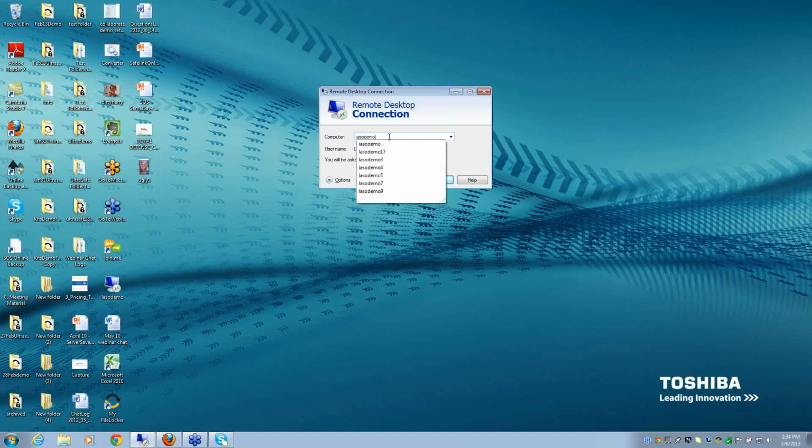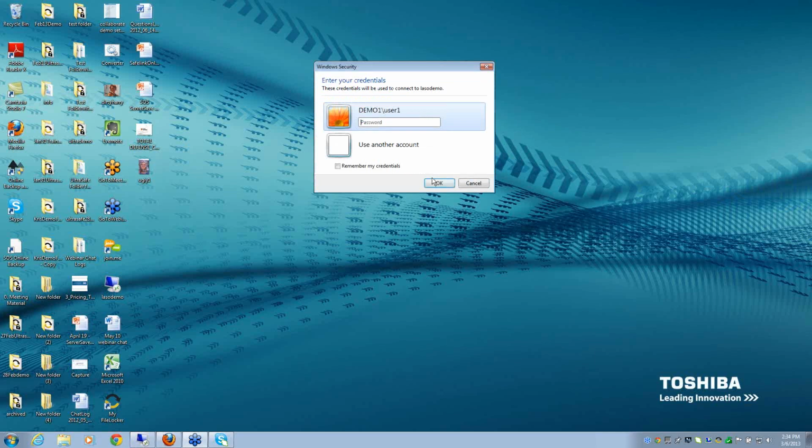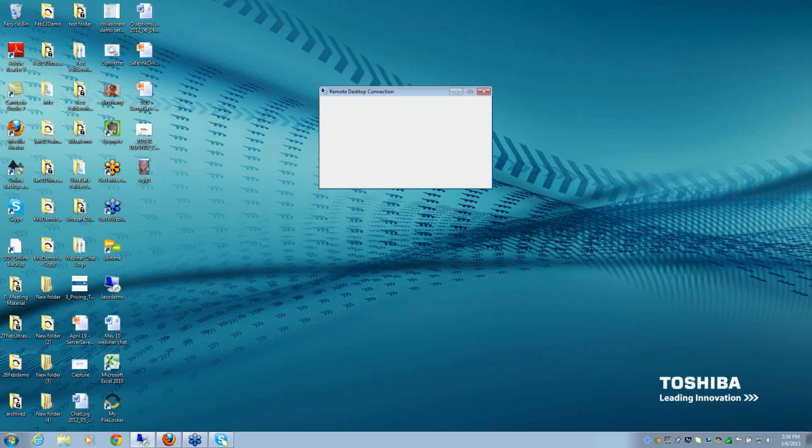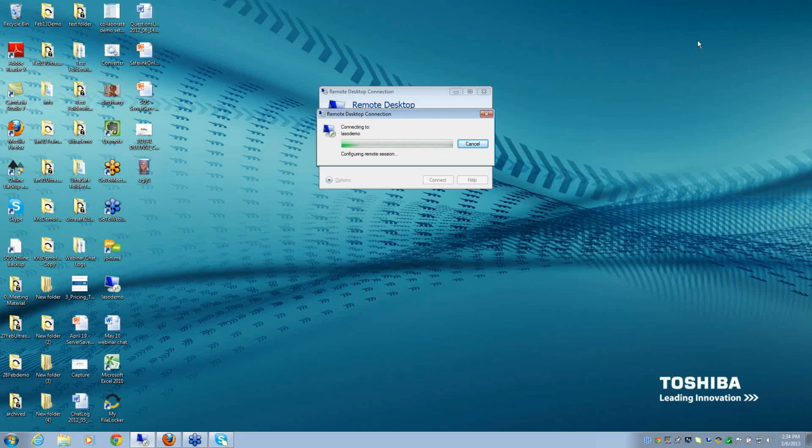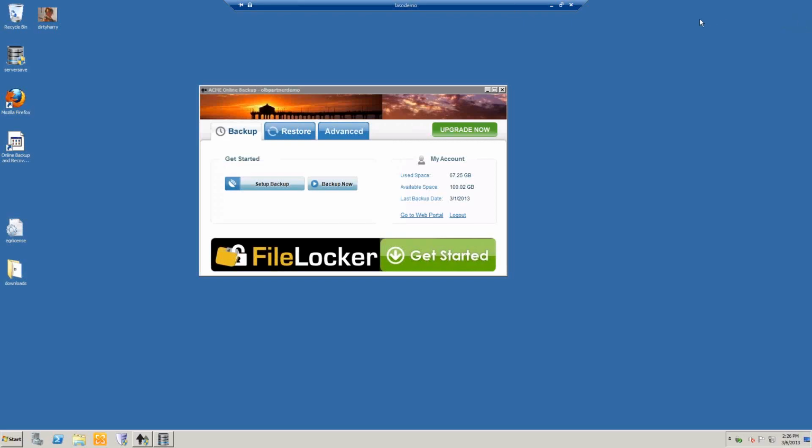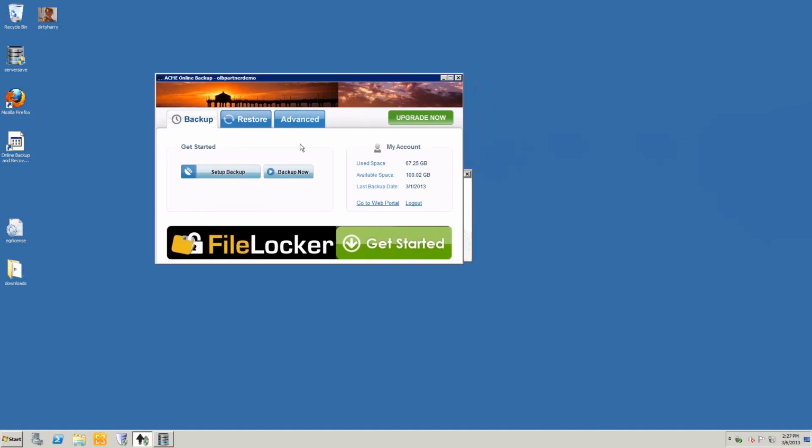So I'm going to connect to a VM of Server 2008 running R2. I want to show you a basic setup of the bare metal image system, online backup and recovery. Everyone seeing this okay? All right, great.